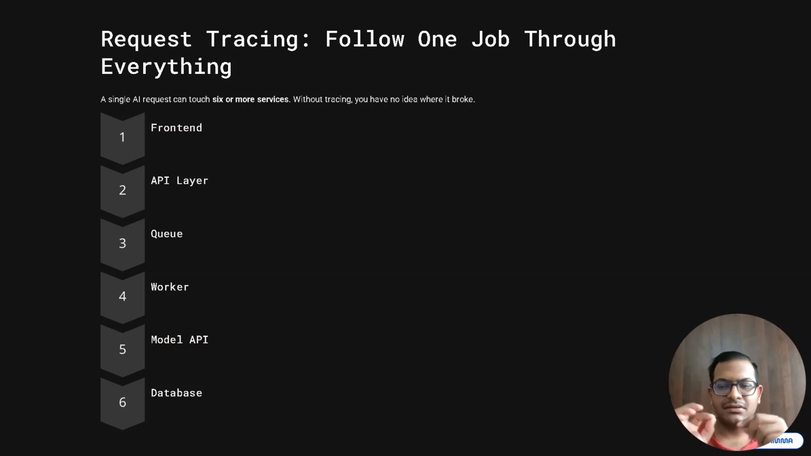One AI request may travel through the front end, API layer, queue, worker, model provider, and database. And without any tracing, you don't know where delays are happening. You don't know where failures are happening. You don't know which component is overloaded. Tracing allows you to follow one request through the entire pipeline. That's how distributed systems are debugged, because distributed systems are way more complex.